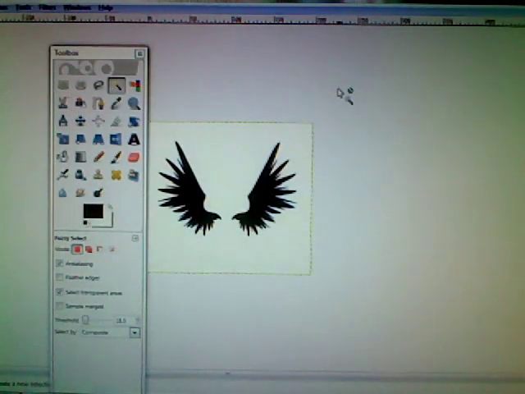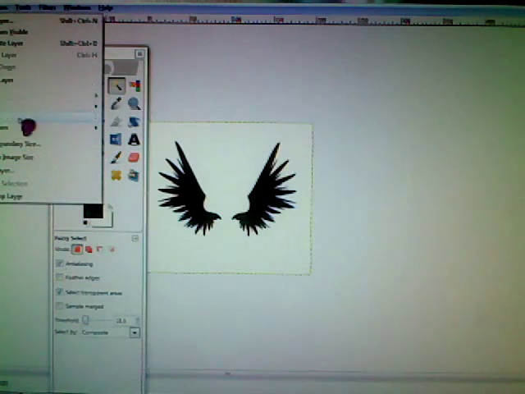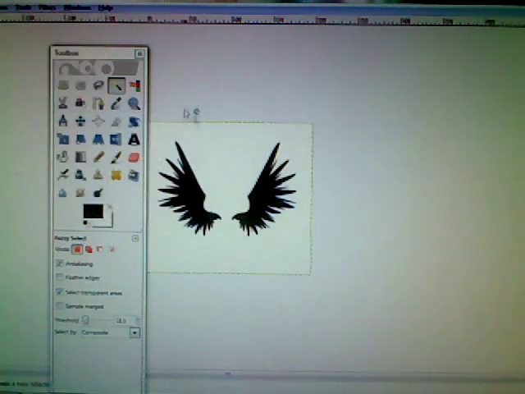Okay, so this is a tutorial on how you can make wings with Gimp and Google Sketchup. So first you have your wing template, like how you want your wings to look, and then you go to Layer, Transparency, and Add Alpha Channel.